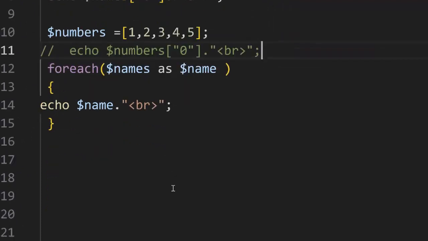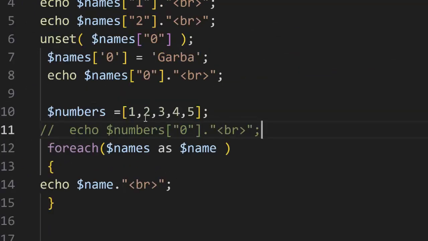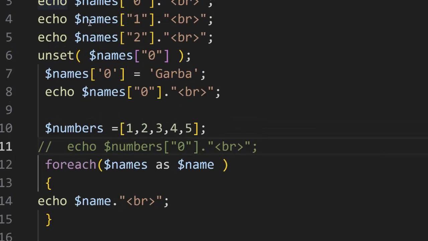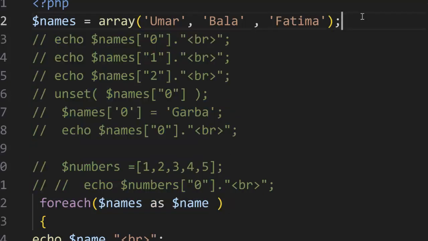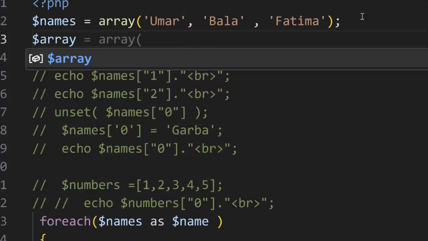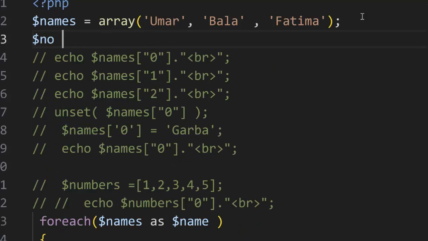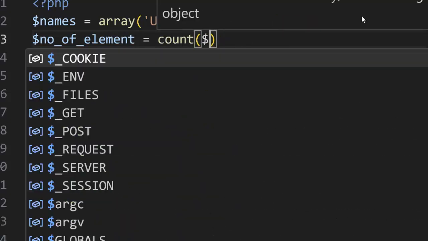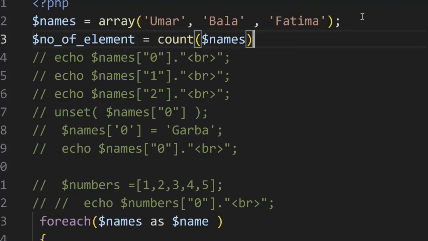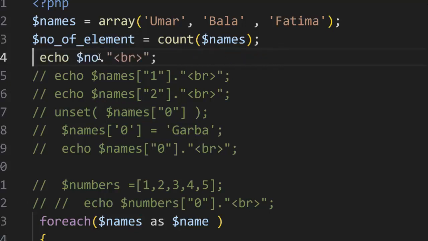So this is how to go through an array and how to manipulate an array. You can also count the number of elements in an array. If we are to remove all this one, to count the number of array elements, it's equals to count, we'll put the name of that particular array in bracket. This will count the number of elements that we have. So in this area, we just print the number. We uncomment it. Number of the element we have.